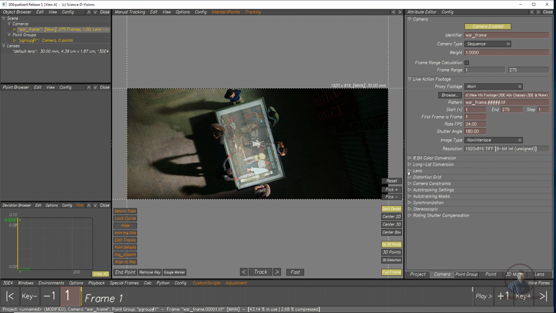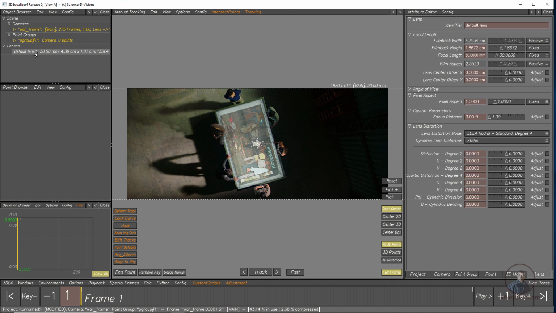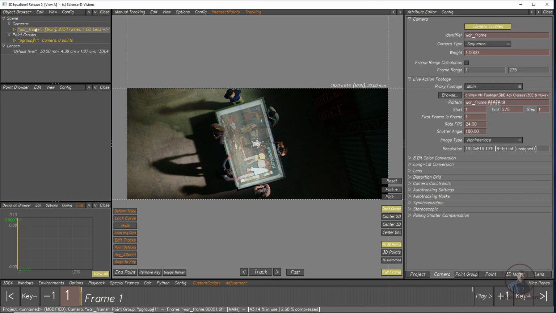Just minimize this a little bit. Now again come to the left side in the object browser. Now select our default lens. Here you will see this is the default lens. After this, come to the right side again. Here you will see some lens parameters. These parameters totally depend on your footage. If you have any information about your camera or camera lenses, you can type it here before solving your camera. This is important for camera solve. I have selected the sequence here. Now after this, I am going to track our shot.